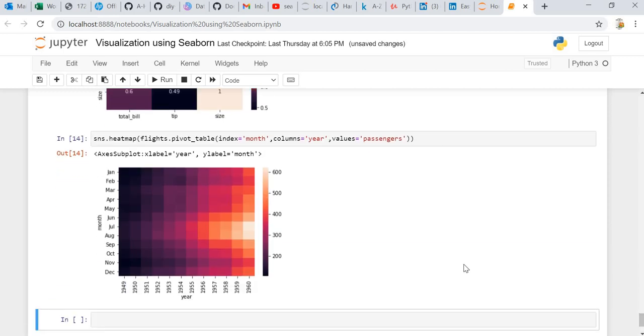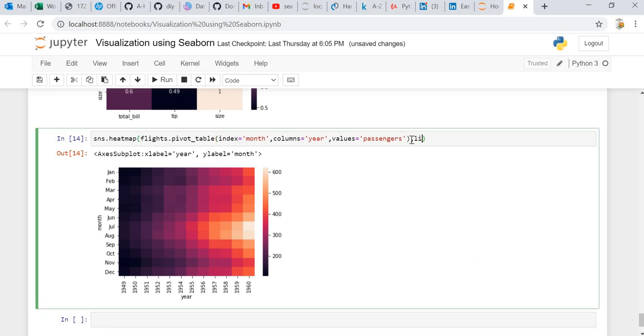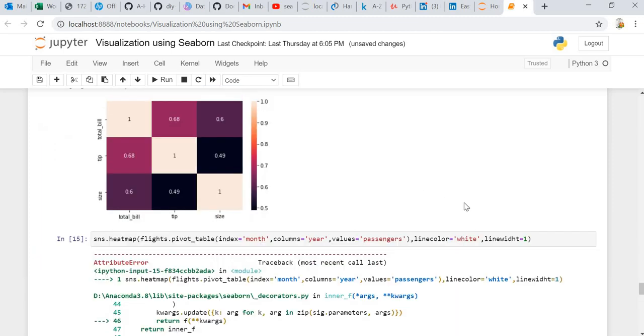Now we can also specify line color, which will distinguish the border lines of each square, and then the line width, which will specify the width of each and every line. So for that, what we can do is line color, let's say white, and line width, let's say 1. I've made a mistake. Okay.